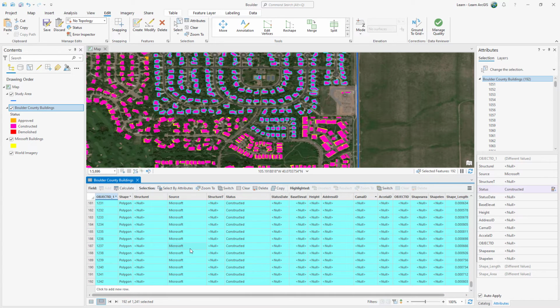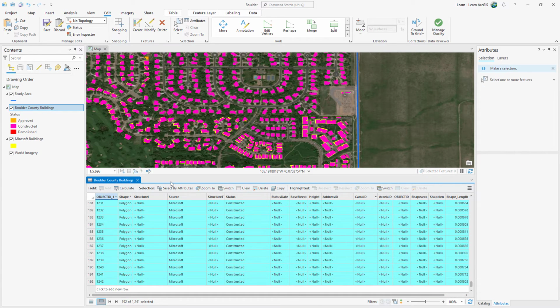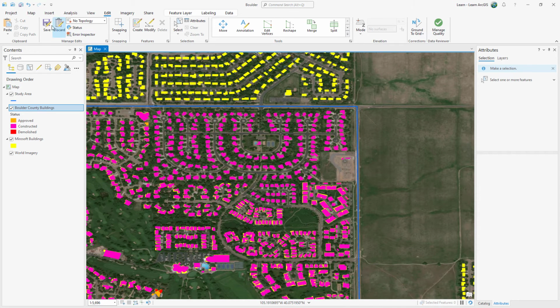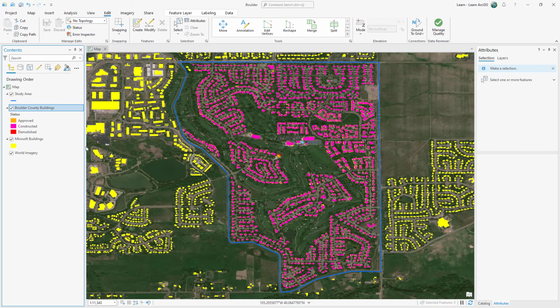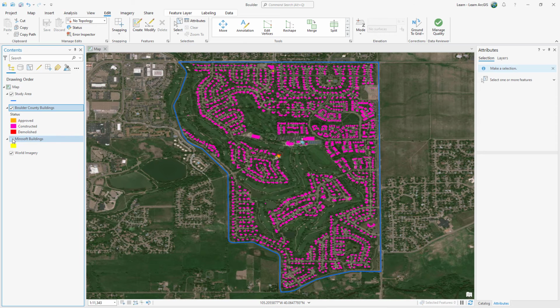Finally, you will save the edits you made during this lesson. The edits you made were applied to the data, not the map or the project. If you add the Boulder County Buildings layer to any new map, it will include the new buildings.